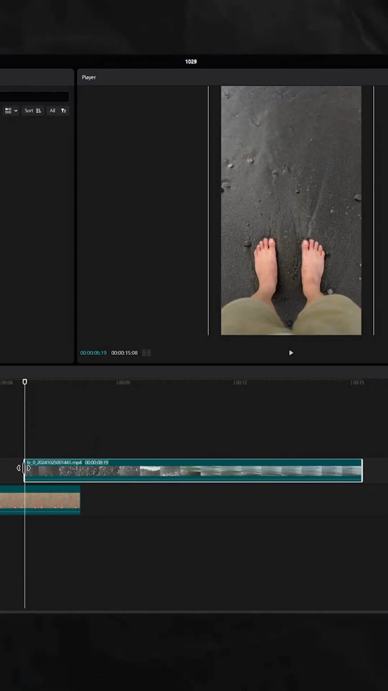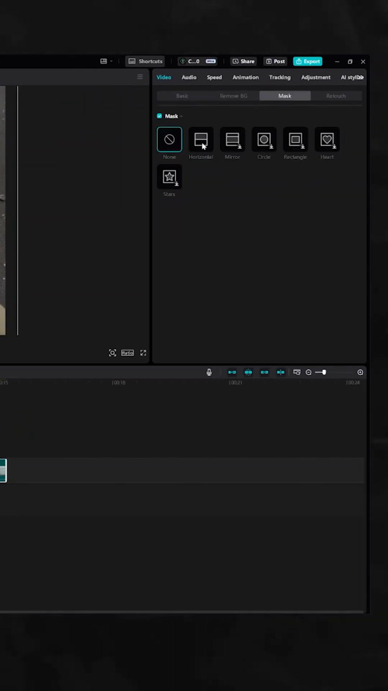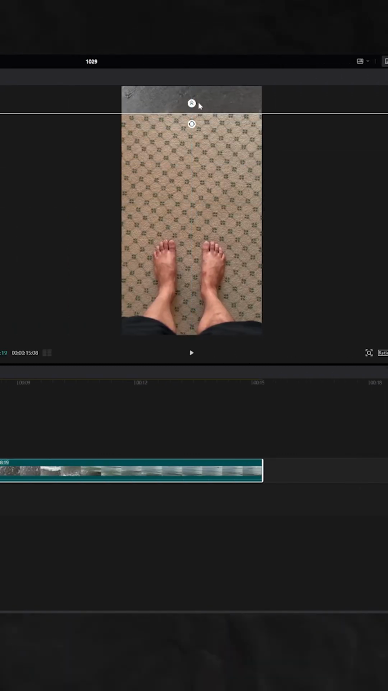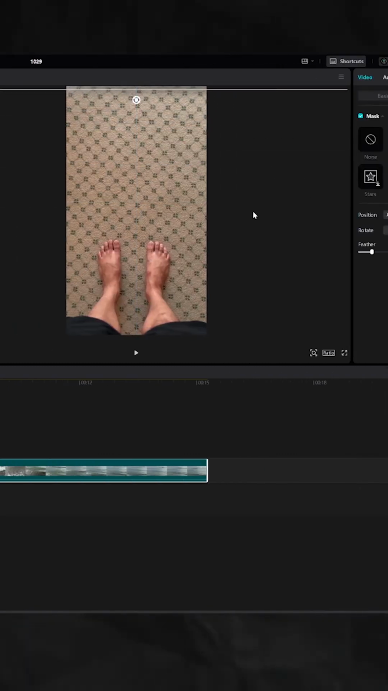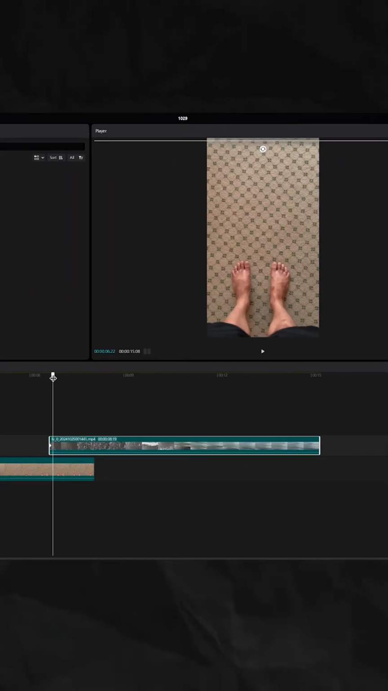Now go to the start of the second clip, go to Mask, select Horizontal, move the mask up, and adjust the feather to smoothen the mask. Add your first keyframe, then breeze through the second clip until you see the water, then move the mask down.